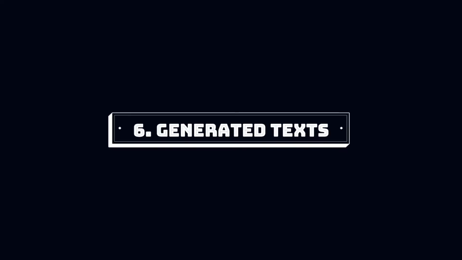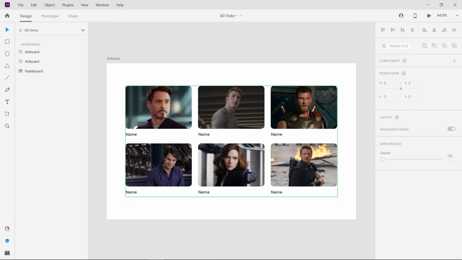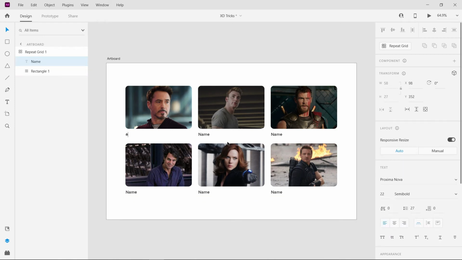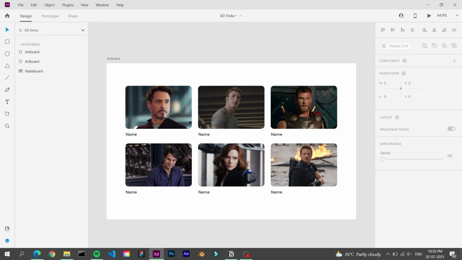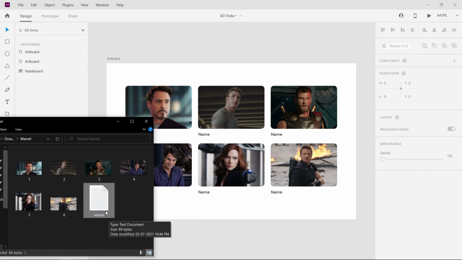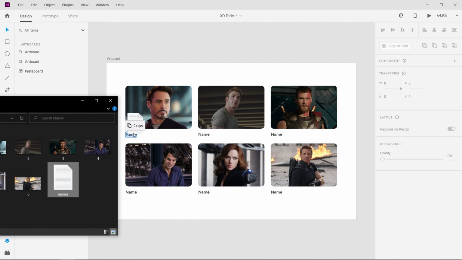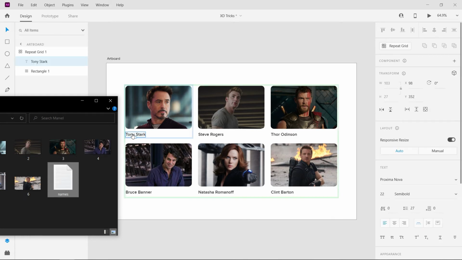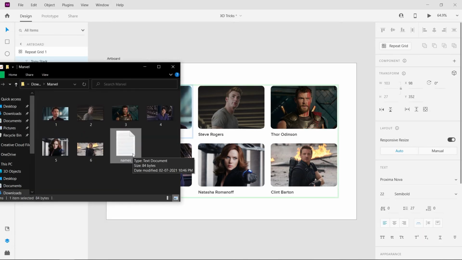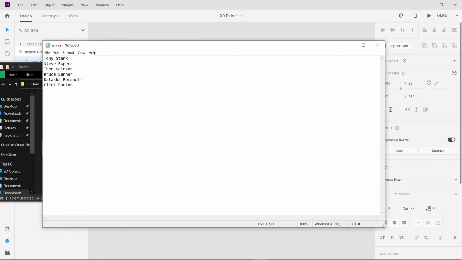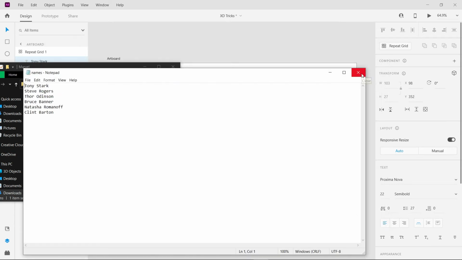Generated text. If you know that we can add some custom text we have created into our design, here is how it works. Drag and drop a text file on the text field. Ta-da! Now let me show you what is inside the file. It's just a simple file with the names typed one below one.